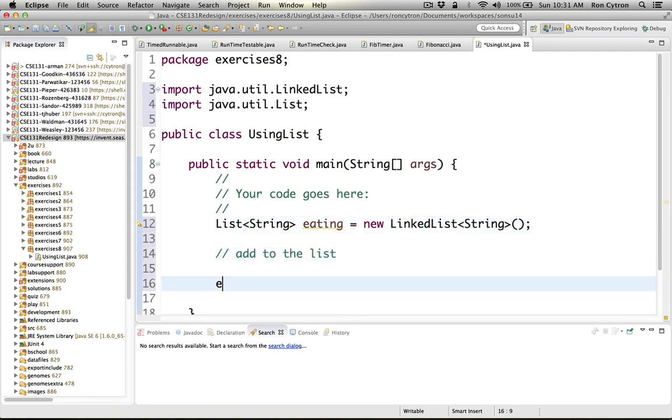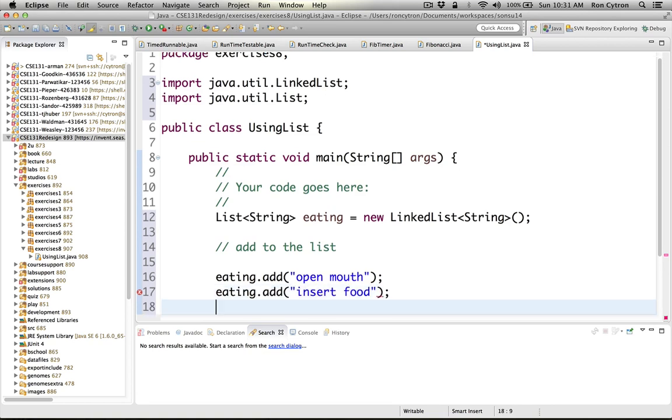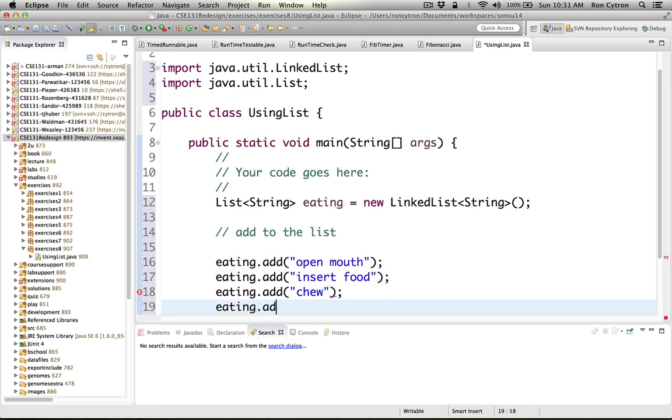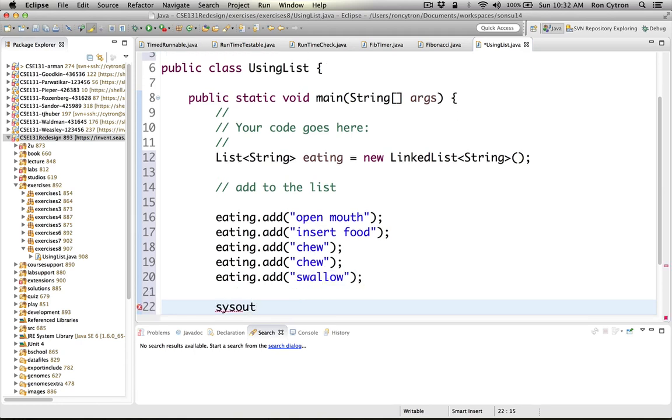So let's say eating.add, and the first thing is to open our mouth. And then we're going to insert food, chew a second time, and then finally swallow. And you're asked to print this out.